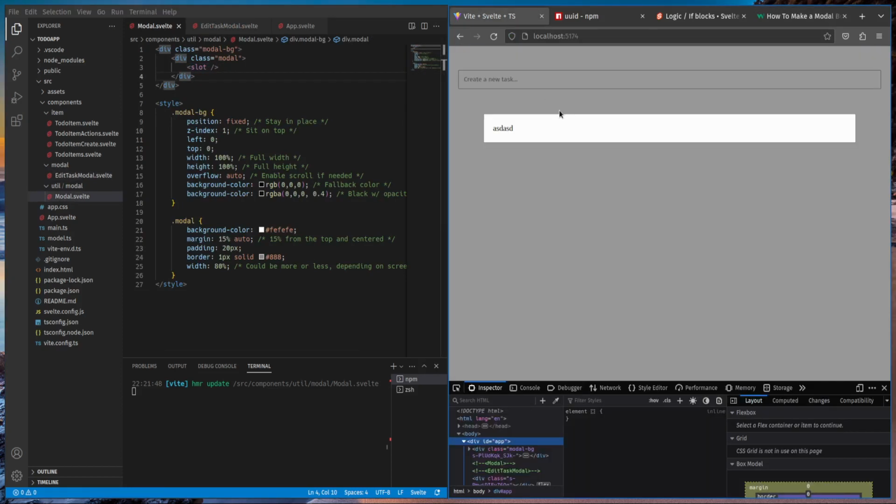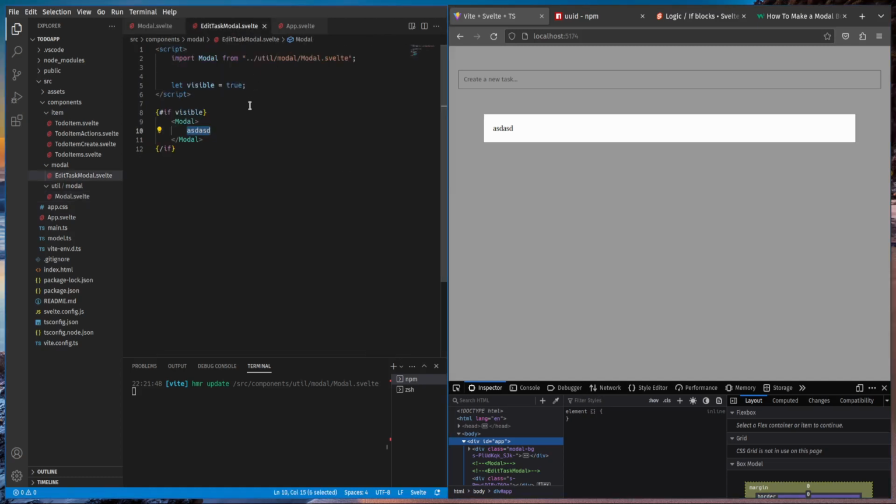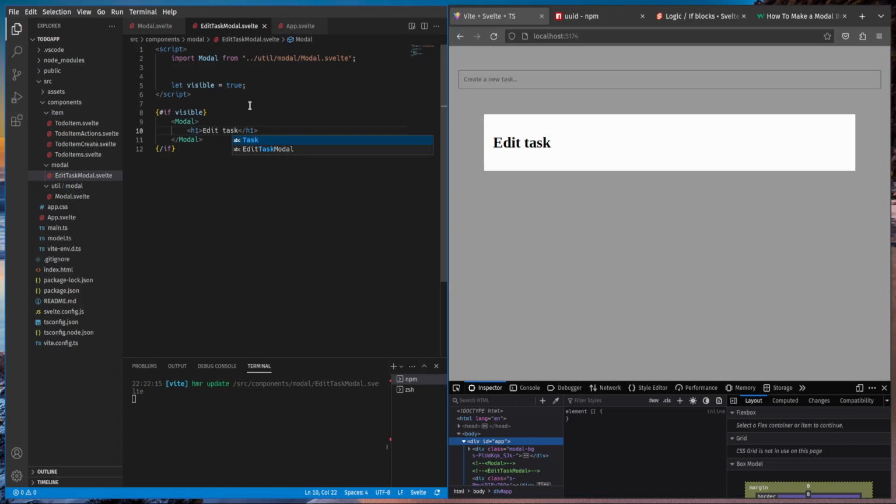There we go. We got our first modal going. Isn't that amazing? It looks pretty nice. Maybe we can have some routing later or some fancy modern looking design. But for now, I think that's a pretty decent modal. So let's see. Maybe we can add some title here. Edit task. Yeah, so it looks pretty nice. We can put some content. We can put some buttons.